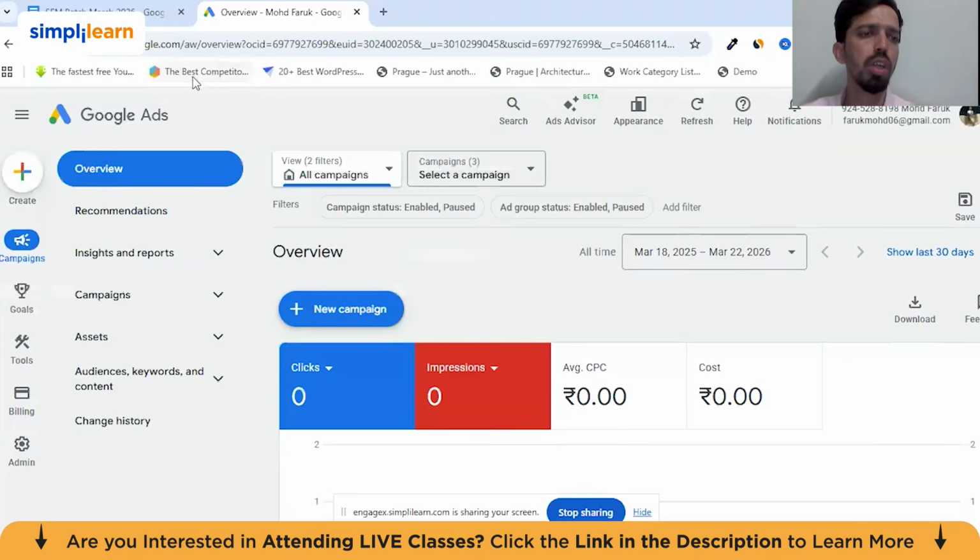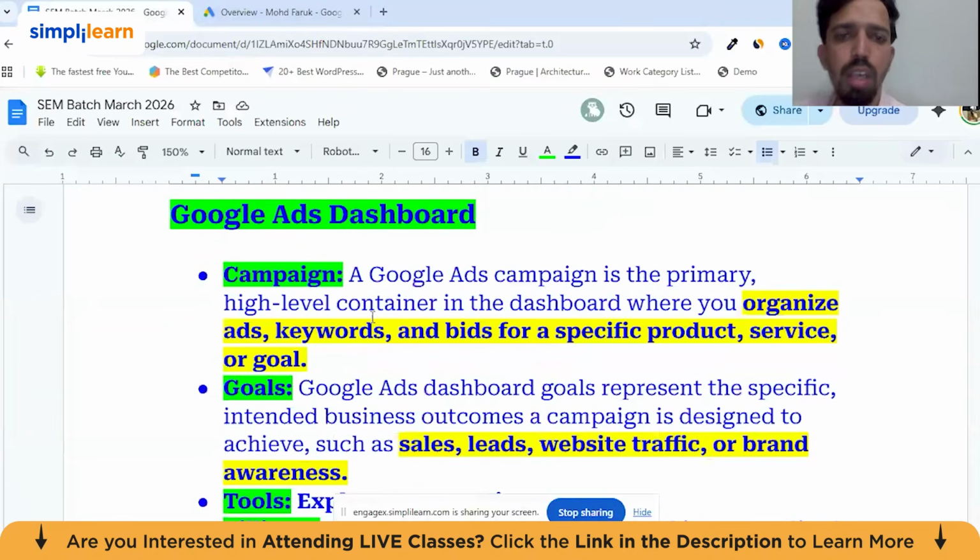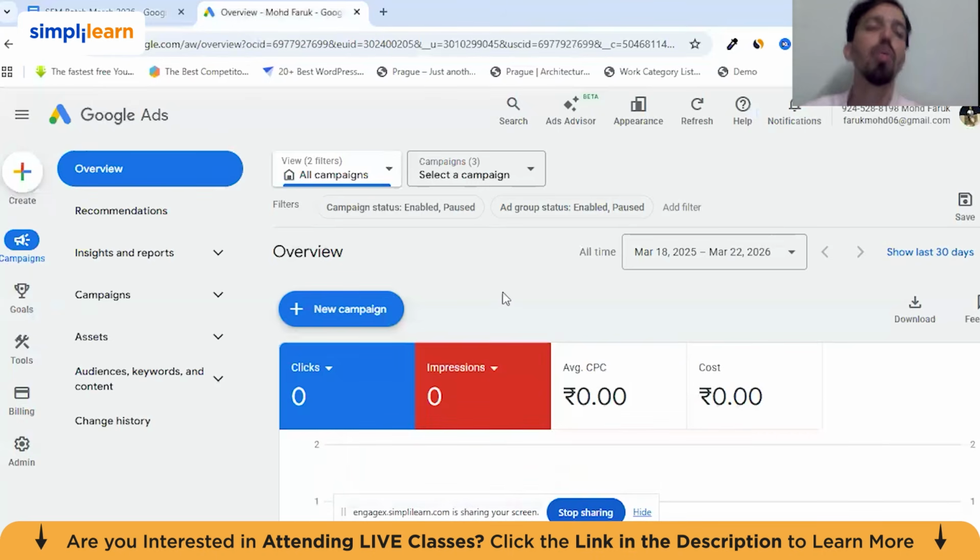So this is the dashboard. So you will have campaign. The first option that you have on the left hand side is campaign. In campaigns, a campaign is a primary high level container in the dashboard where you can organize your ads. First of all, to be very clear, whatever advertisement we are creating, that is totally editable. We can edit that advertisement at any given point of time. It is not like once you have done it you can't change it. No, you can change it any time.